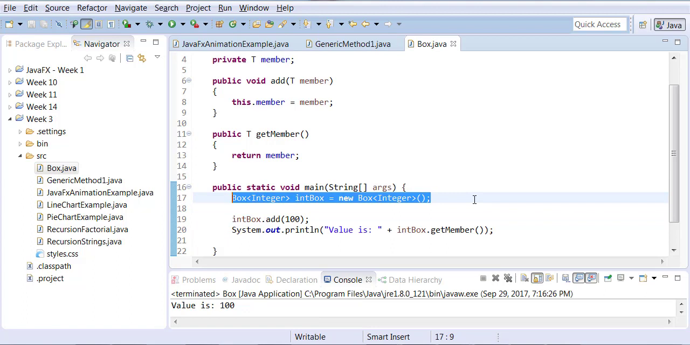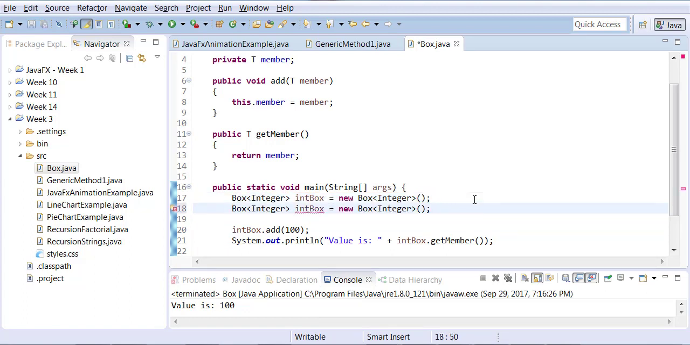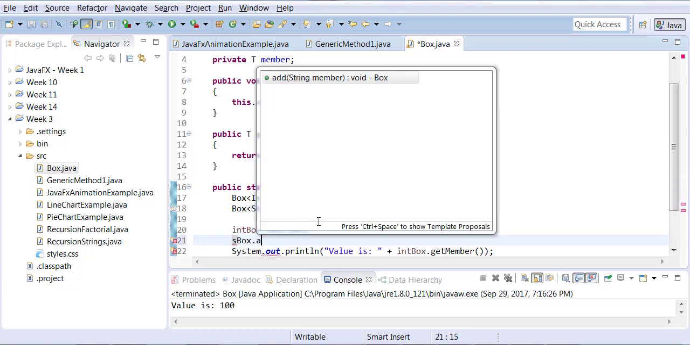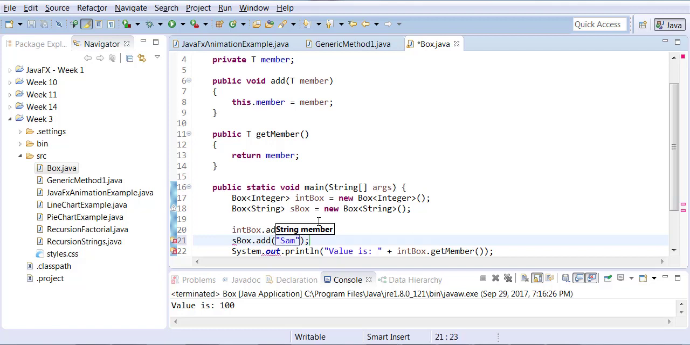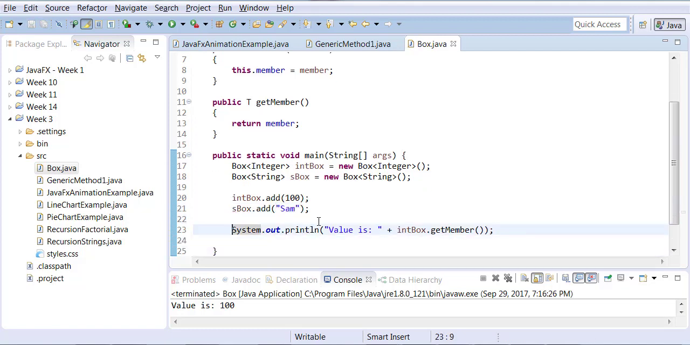Okay. Now, just so that you can see that each of these will be maintained in their separate memories, I'm also creating another object of type box called string box. So I have two instances of box type in the memory. One is of type string and the other one is of type integer. To the string box, I'm going to add Sam. And to the integer box, I add 100.